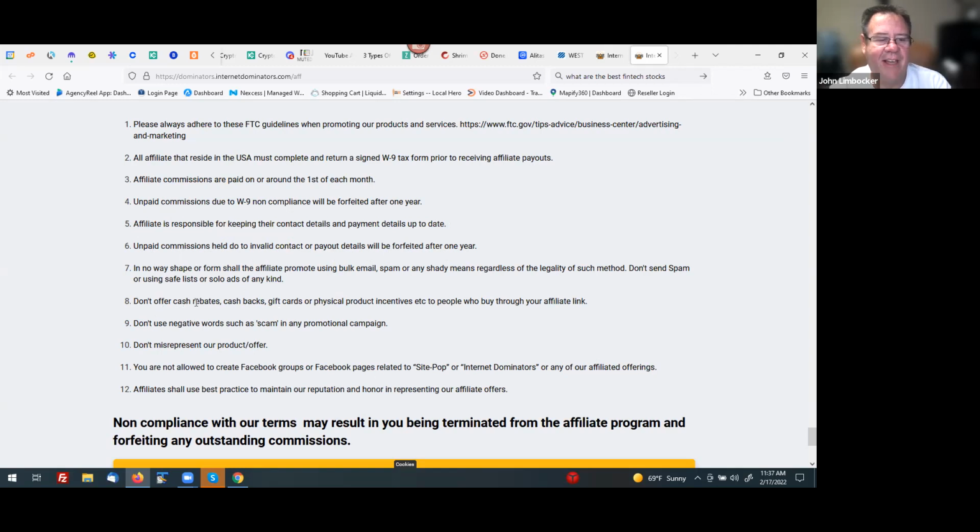Here's the one: don't offer cash rebates, cash backs, gift cards, or physical product incentives to people who buy through your affiliate link. I don't want people buying my stuff to get your stuff and then charge back at the end. I don't want that. So don't use negative words such as scam in any promotions. Don't misrepresent our product or offer. You are not allowed to create Facebook groups or Facebook pages related to SitePop or Internet Dominators or any of our affiliated offerings.